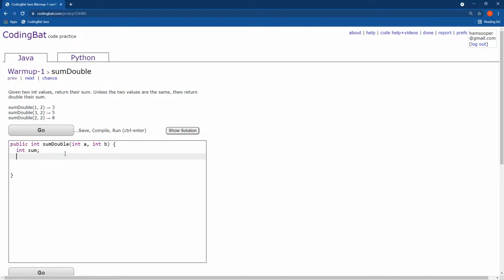Okay, so now, of course, I need to put the value of A plus B into my sum variable. And so here's how I do that. If you want to put a value into a variable, you say the name of the variable equals, and then whatever value you want to put in it. So I'm going to say A plus B. So this plus is an operator that does addition, unsurprisingly. So I'm going to say sum equals A plus B.